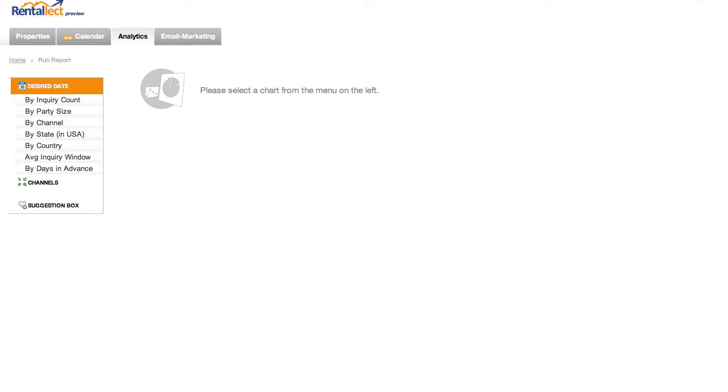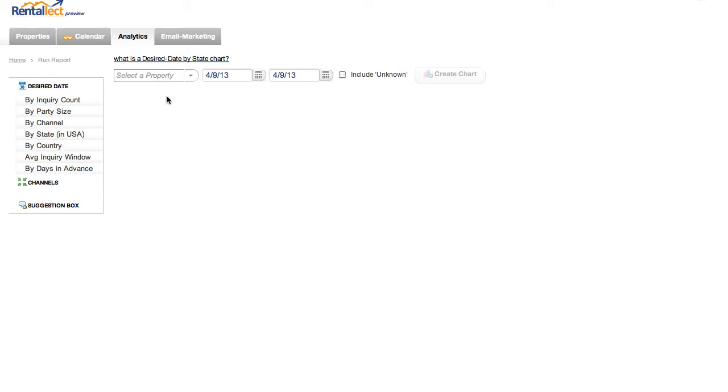Today's demo will feature the desired date by location chart. Let's run the chart and then I'll explain its layout. We'll choose our demo property and I'll just use a date range that is the entire year of 2013.